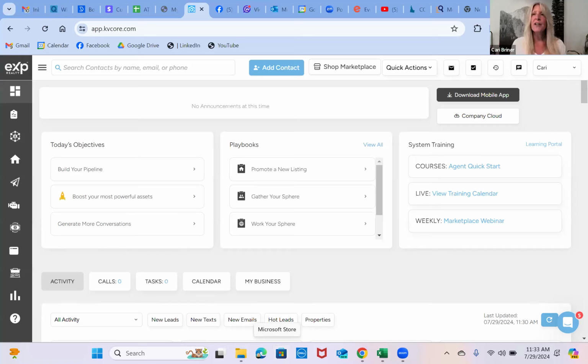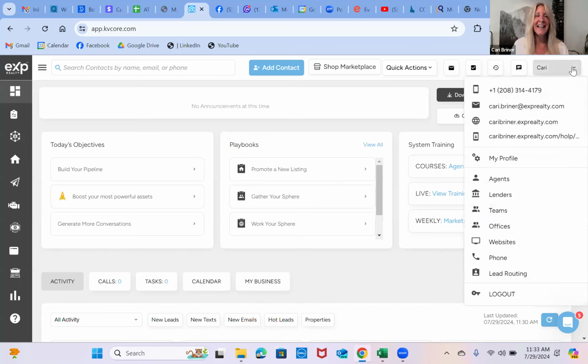The first thing is over here on the right-hand side where you see your name. When you click on this, it's going to show you the smart number that they've assigned to you. This is a number in your area code. And if you text through this system, this is where people are going to be getting the text from.